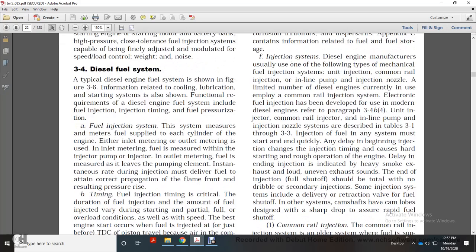3.4 Diesel fuel system. A typical diesel fuel system is shown in figure 3.6, with information related to the cooling, lubricating, and starting systems. The functional requirements of the diesel engine fuel system include fuel injection timing and fuel pressurization.